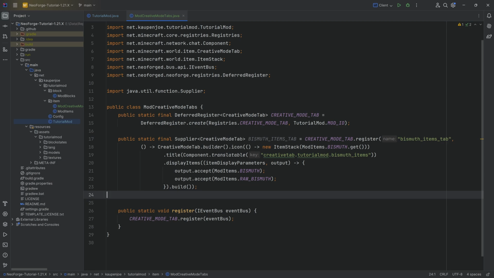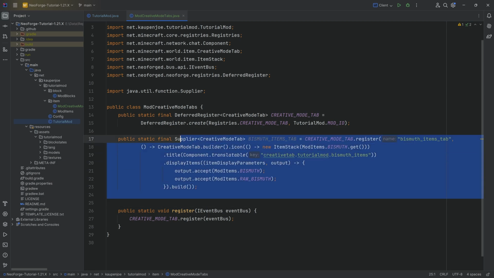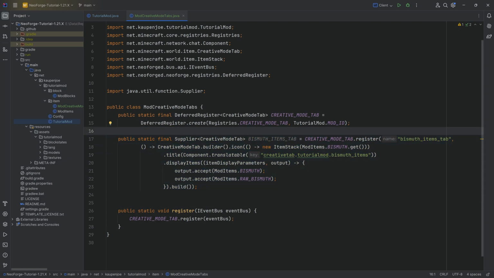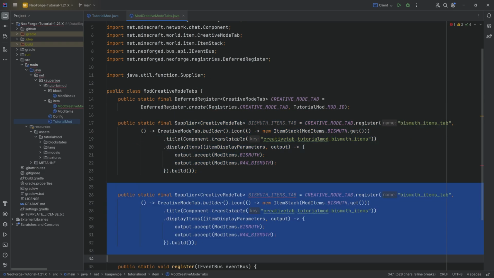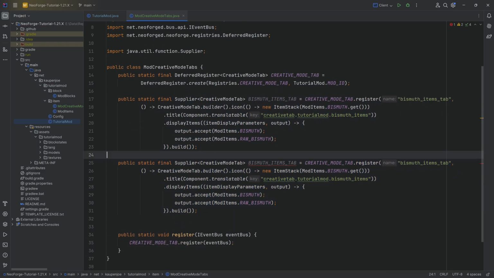So for this, what we'll actually do is select all of the creative mode tab right here. Let's say you have this one done and this works and you're like, okay, this looks fine. If you have this, then you simply want to select all of it, press Control D to duplicate it, which will duplicate the entire custom creative mode tab for a second one.